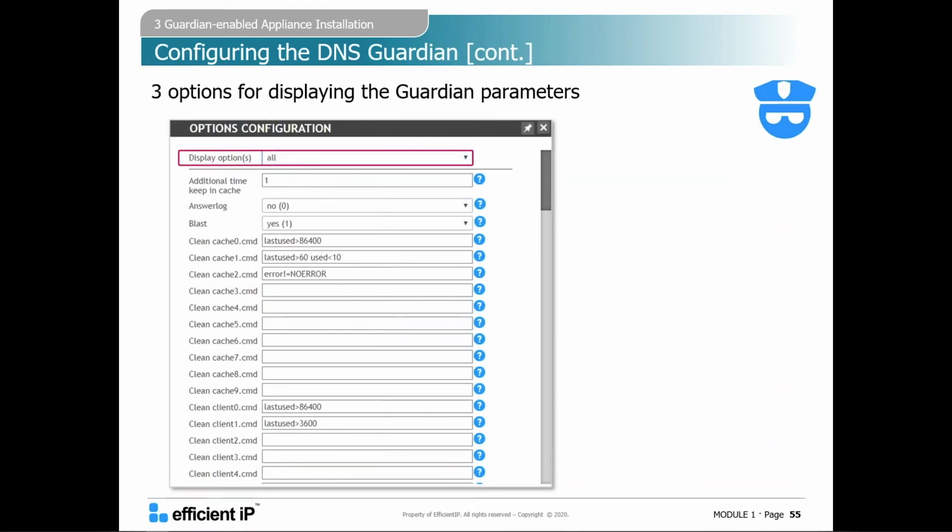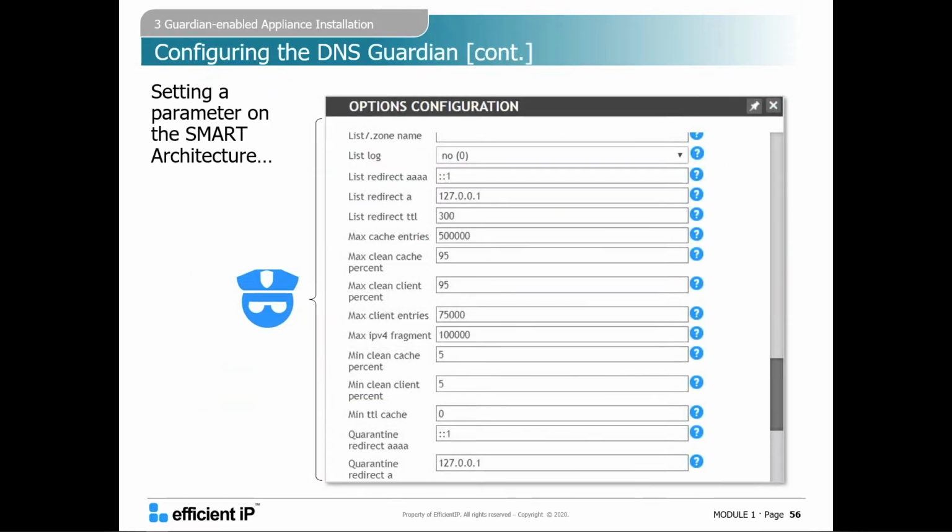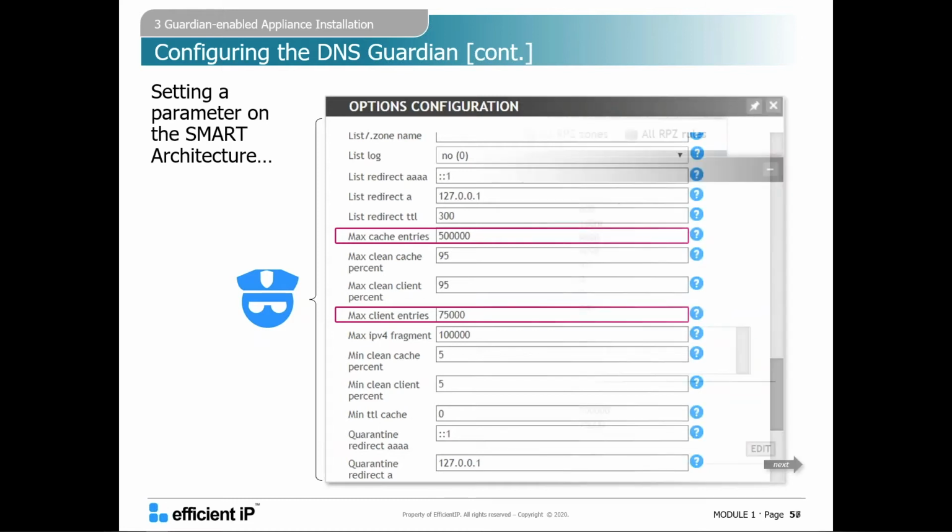Okay, so there are three options. You can display all, using non-default values, meaning values that have changed, and using default values, the values that are using default ones. Right, so you can easily filter out which one you want to see. Right, so these are some of the settings that can be changed: the max cache entries and the max client entries. Right, these are some of the values that can be changed or modified according to the environment.